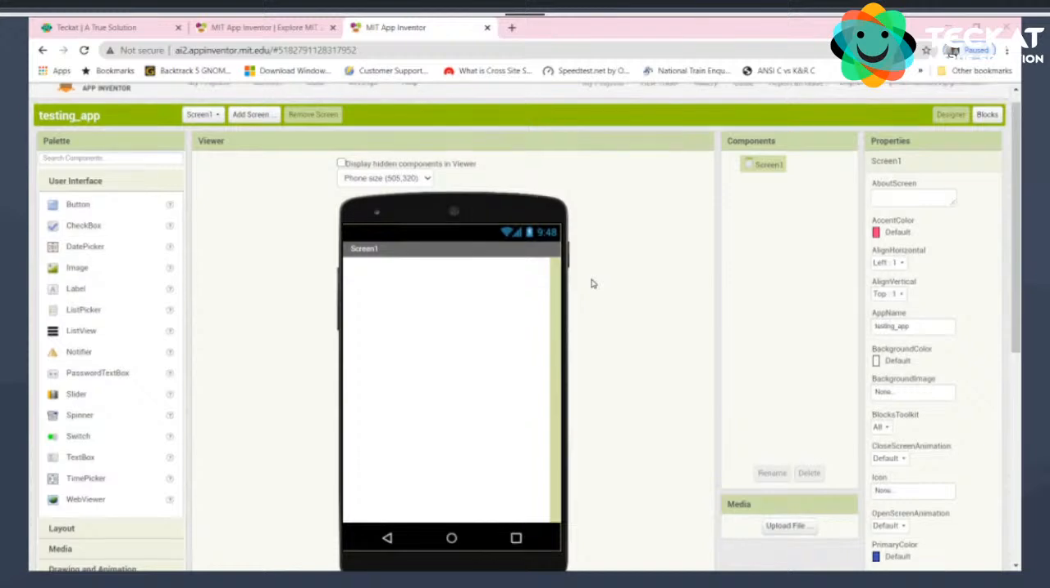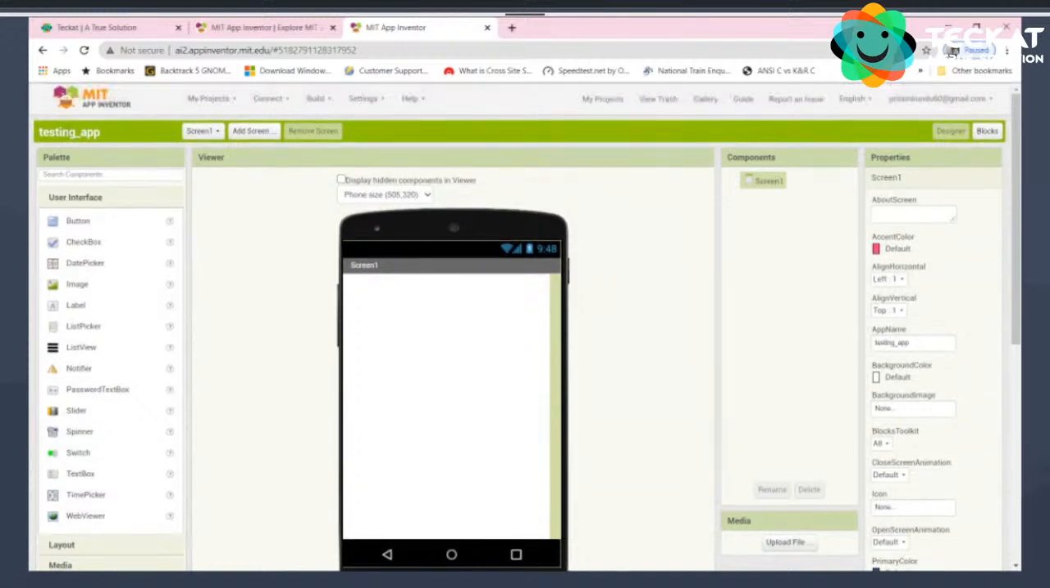Over here, this is the name of the app that you are making. Under this name you will find the app in your phone. Now these are the screens. You can add a screen, you can remove a screen. Now this is the component bar. I will come to it. Before that, I will just finish the nav bar.